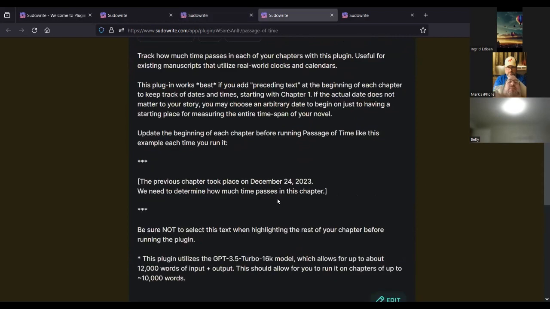Where I tell people, and also it's a tip or trick thing, it works best if you add preceding text at the beginning of each chapter to keep track of dates and times, starting with chapter 1. If the actual date does not matter to your story, you may choose an arbitrary date to begin on, just to have a starting place for measuring the entire time span of your novel.